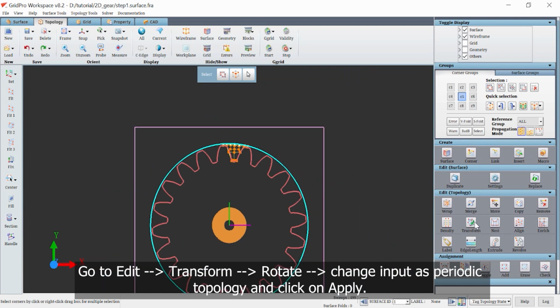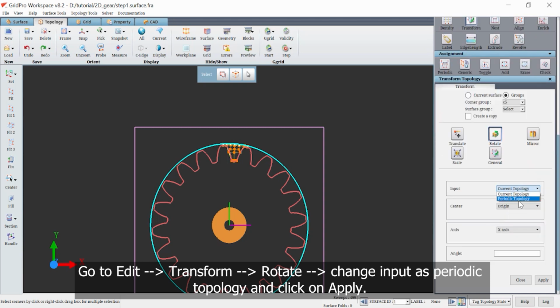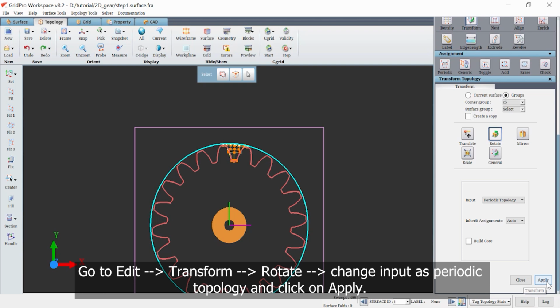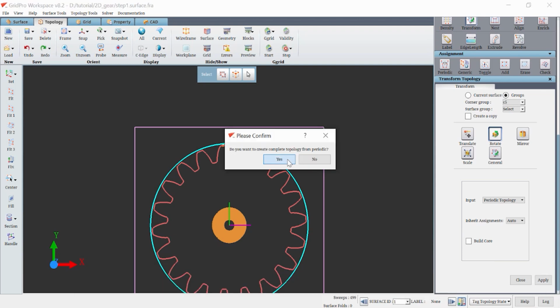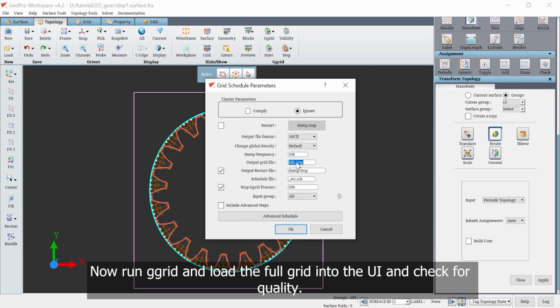Go to Edit, Transform, Rotate. Change input as periodic topology and click on Apply. Now run grid and load the full grid into the UI and check for quality.